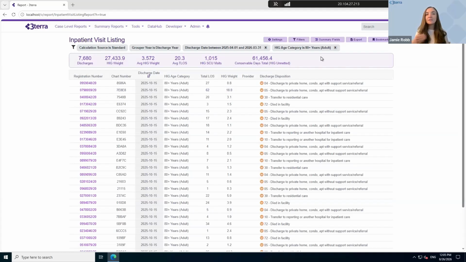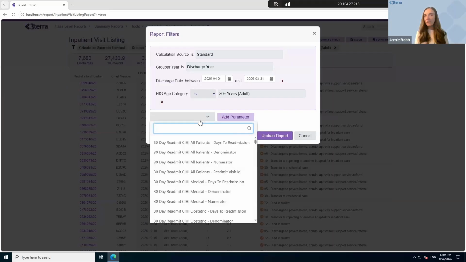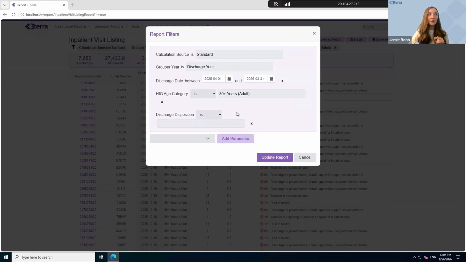But maybe I want to take this one step further. Maybe I only want to look at patients who have been transferred to another acute facility or discharged home with supports. Since that's two conditions, the quick filter isn't quite going to cut it. So I can go up through the filters and I can start typing. I could start with discharge or I could start with disposition. It's going to bring me the field that I'm looking for and I add that parameter.